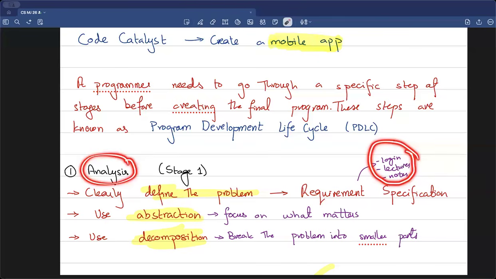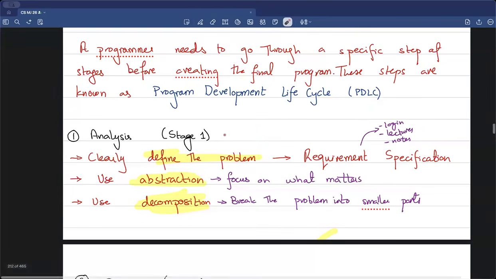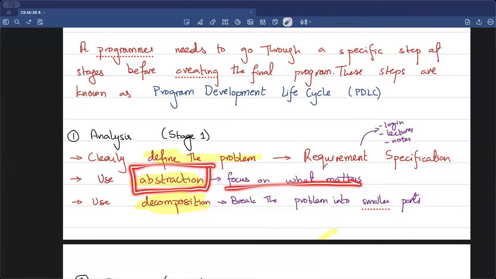When I'm doing analysis, I'm going to be defining the problem where in a way I would be focusing on what matters. So if I'm creating a Code Catalyst app, I don't need a platform like Instagram within it, right? I don't need a social media platform where students can, let's say, share pictures with each other. So what I'm going to be focusing upon is what my program needs. This aspect of focusing on what matters is basically known as abstraction. And this is something which has been directly asked in a question in paper number 2. They say, what's abstraction? So you need to tell them that abstraction is basically the concept where you focus on what matters, or you ignore everything which is irrelevant. This concept is known as abstraction.